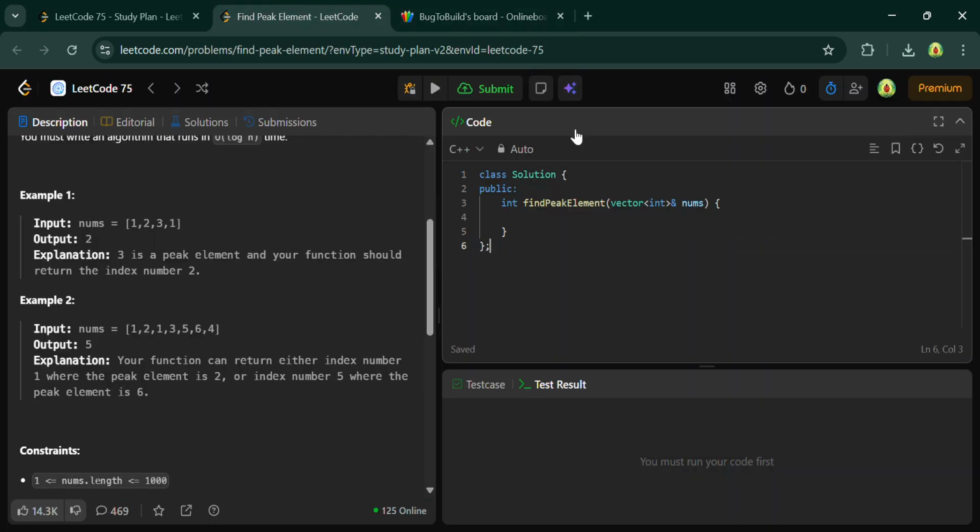Okay, so let's do this. First you have to create int l equals to 0, which is initially 0, and r is nums.size() minus 1. While l is less than r, you just have to find the mid. int mid equals to (l plus r) by 2.